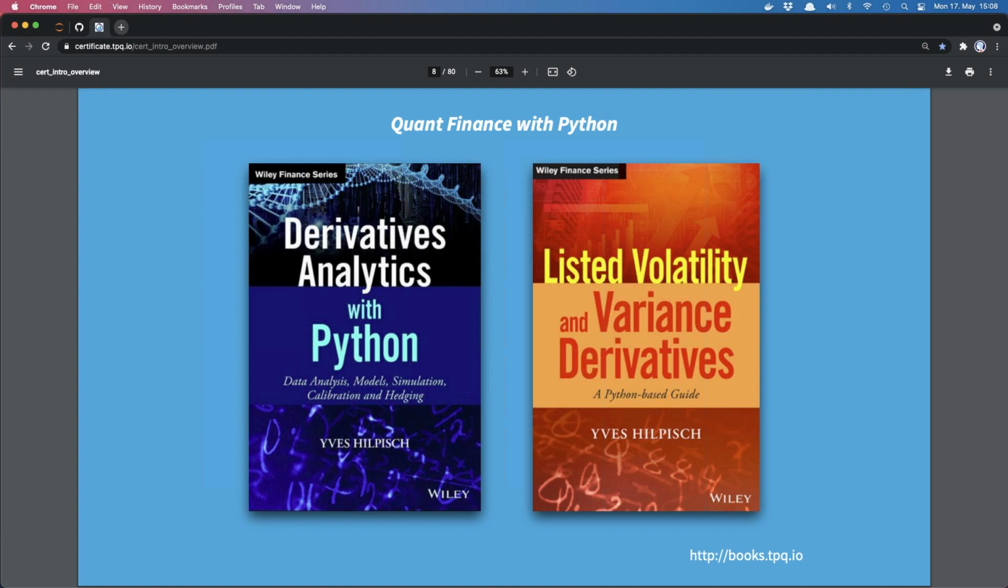So I mentioned already the books that I've written. So these are my 2 quant finance books. By that, I mean that finance comes first and Python is a means to an end, and that the quant finance topics are implemented for execution, right? So Derivatives Analytics with Python is kind of general with regard to numerical methods in the areas of options pricing and options hedging. A list of volatility variance derivatives is a little bit more specific, obviously, as the title already suggests.